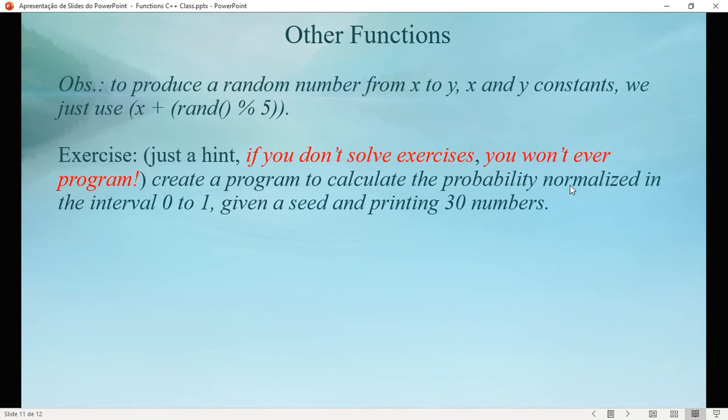So let's continue. This is an observation. To produce a random number from x to y, x and y constants, we just use x plus parentheses rand, and this modulus operator 5. And we have an exercise: create a program to calculate the probability, normalizing the interval 0 to 1.